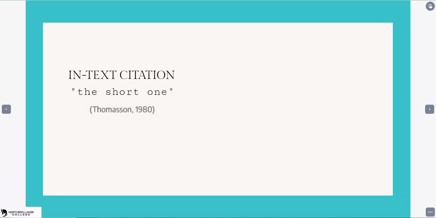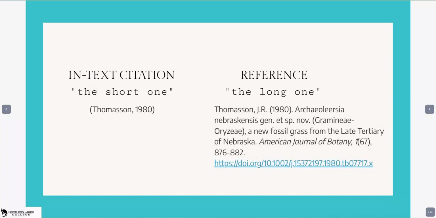You will need to cite each source in two places. The in-text citation is short and will be integrated into the body of your paper or assignment. You can see examples of in-text citations by looking at academic journal articles. The reference is longer, comprehensive, and will appear in a list of references at the end of your paper or assignment. Here's what a completed reference looks like.